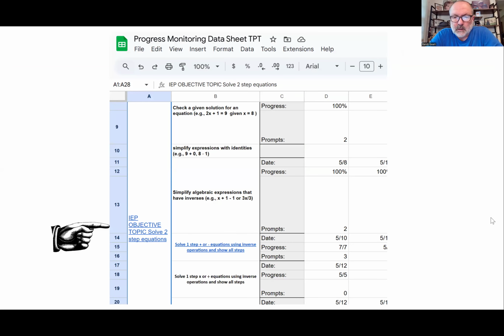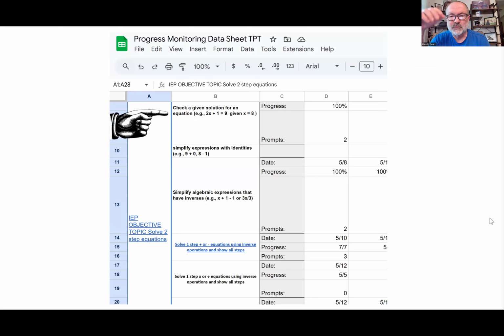So let's take a look at the actual document. The first column shows the actual IEP math objective topic, not the actual written out objective, but just the mathy part. The second column shows all the steps generated from a task analysis breakdown of the objective. And so working through these steps shows incremental progress towards the actual objective.